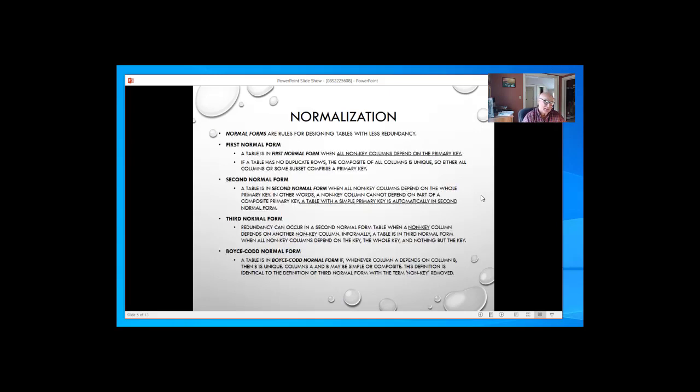So normalization, there's a few rules for doing this. We've got first normal form, second normal form, third normal form, and then Boyce-Codd normal form. There are fourth and fifth normal forms, but they're not used commercially. They're more of an experimental thing. So these are the rules that you can use to do this. And this is out of your textbook, so I'm not going to read them to you.